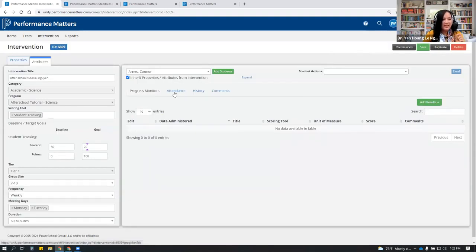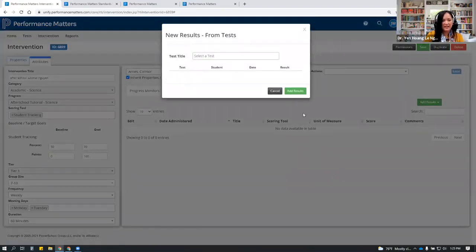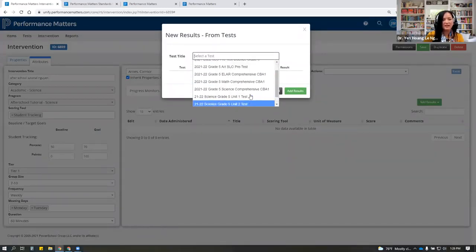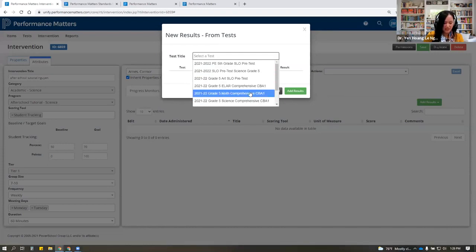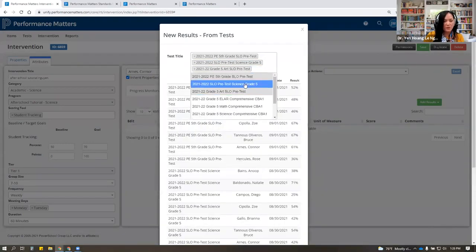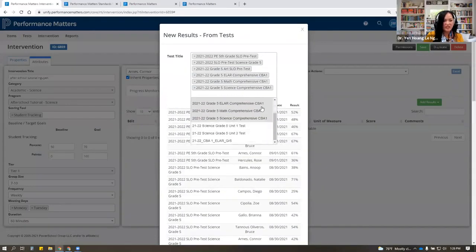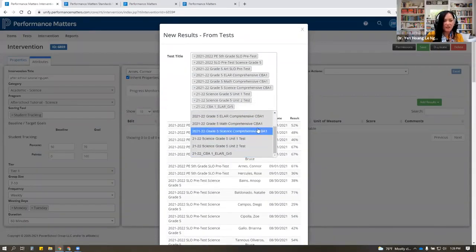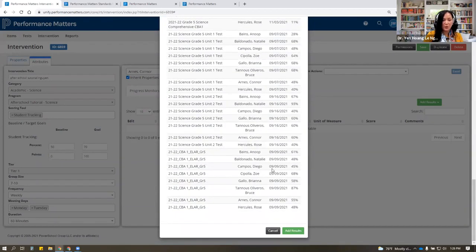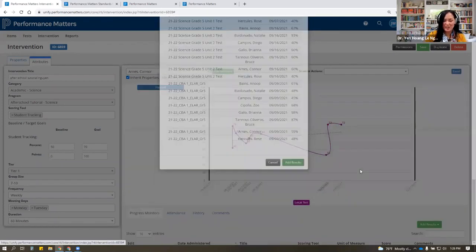Okay. And then there are these tabs that you could click on. Progress Monitor is adding grades, so adding Performance Matters tests. You click on test title, and these are the tests that these particular students have taken in PM. If you want to have more of a whole child approach to your intervention, then click them all. If you want to narrow it down to a specific CBA or specific course, then click only those, and then scroll down to the bottom and click add results.